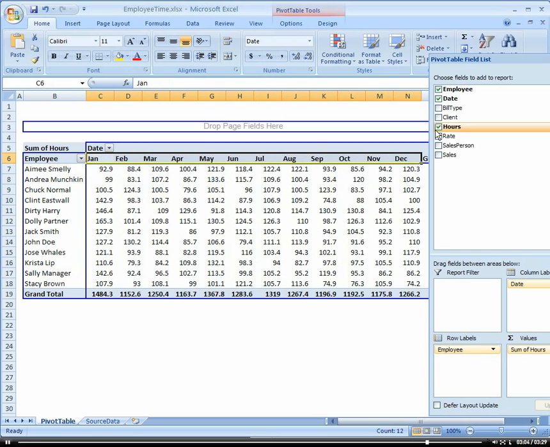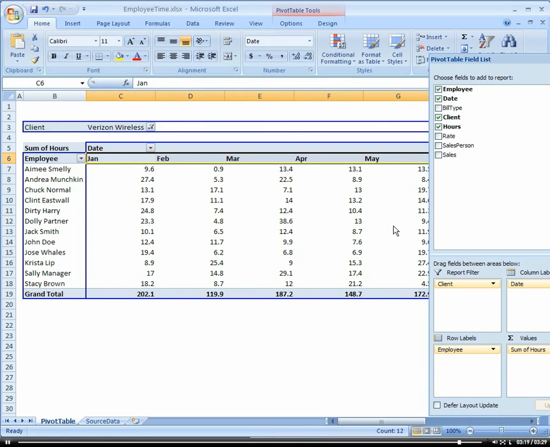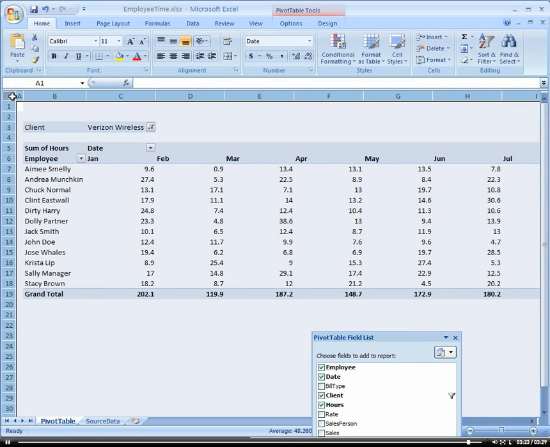And then maybe now I want to drag in my client to my page area, or my report filter. So now I can come in here, I can see maybe if I only want to choose, let's say, Verizon Wireless, and then I can see all my data on my pivot table is filtered down to only the information for Verizon Wireless.